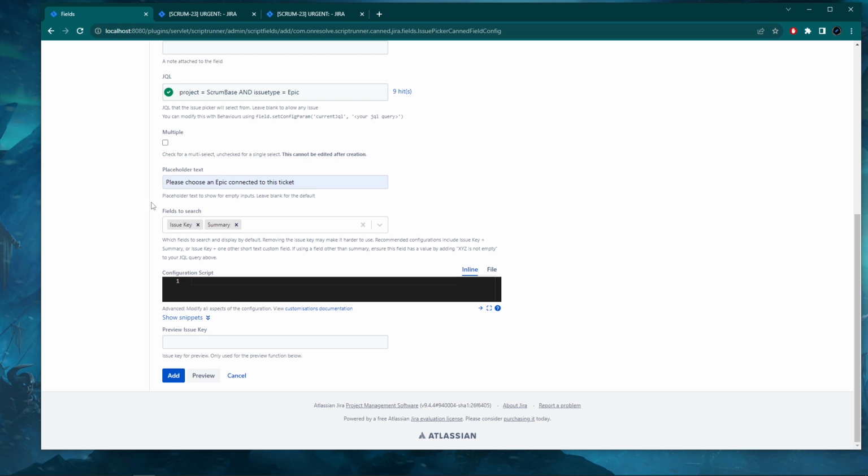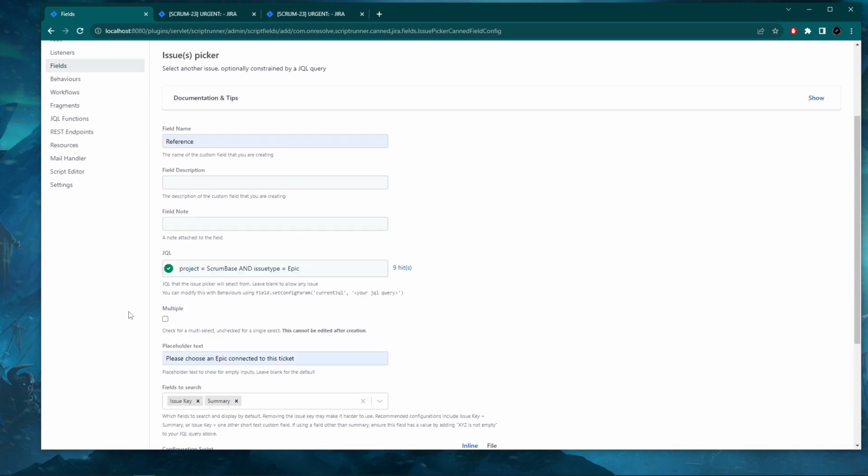So you can try to search it by key or by summary. It will work both ways, and ScriptRunner recommends not to remove this, because it will be difficult for the user to find the particular issue they are searching for. Right, so we have the configuration script console here, but we will not use it for this example. I will show how you can configure the layout afterwards, and also you can preview the issue key to see how this scripted field will actually show on the view screen, right?